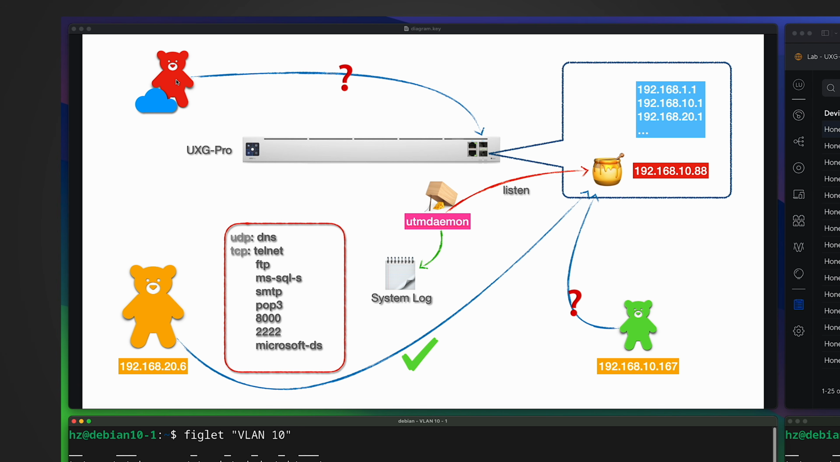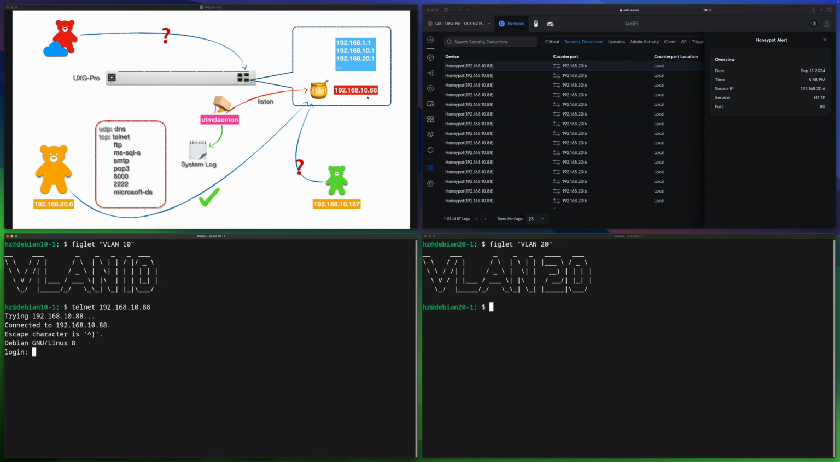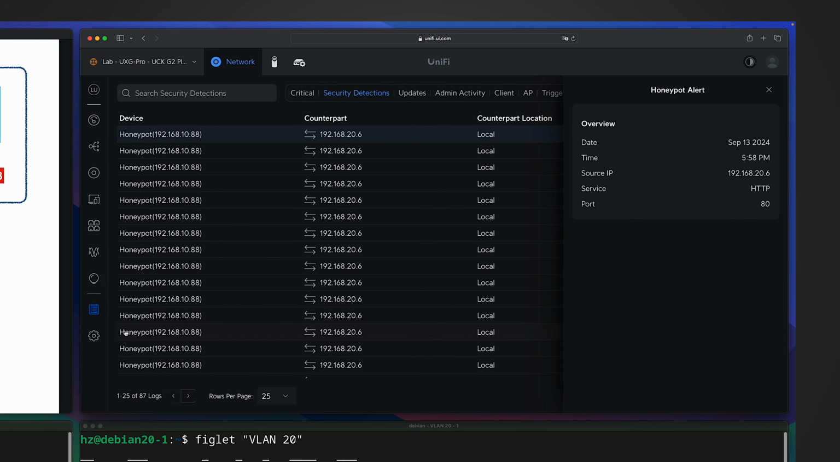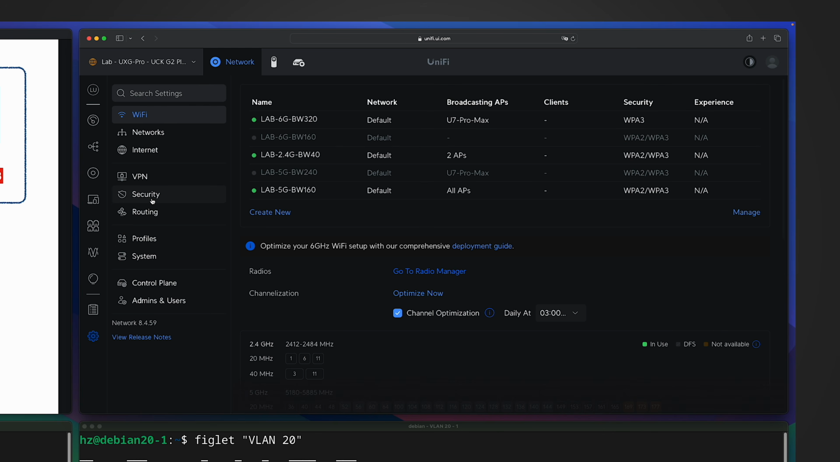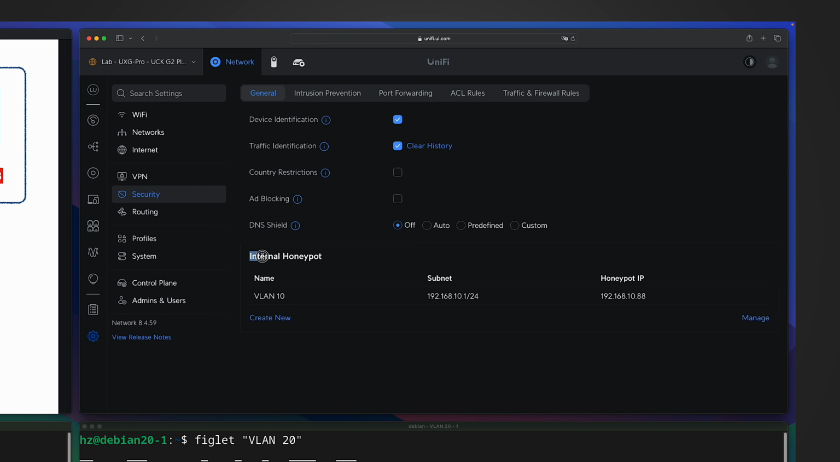But for this red bear case, it's from the internet. From the internet, it cannot directly access the IP address for the Honeypot. It has to access your WAN port's IP address, right? So for this case, the Honeypot won't work anymore. The reason is, if you check the Ubiquiti setting carefully, let me go to the Honeypot setting. See the label for the functionality? It's Internal Honeypot. It's not external. It's not for internet purposes.